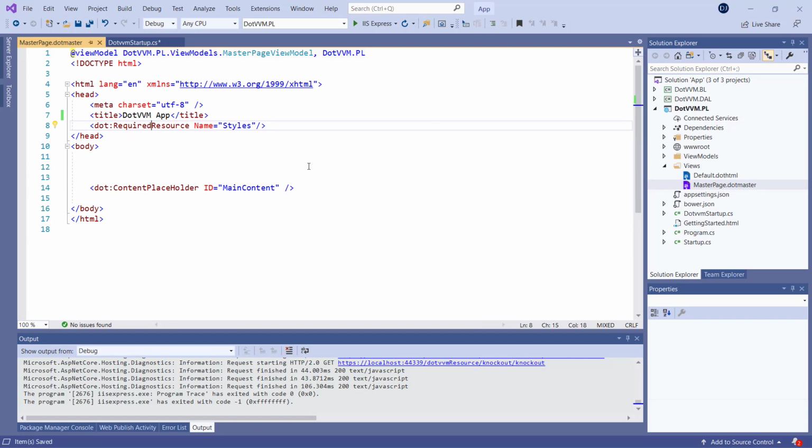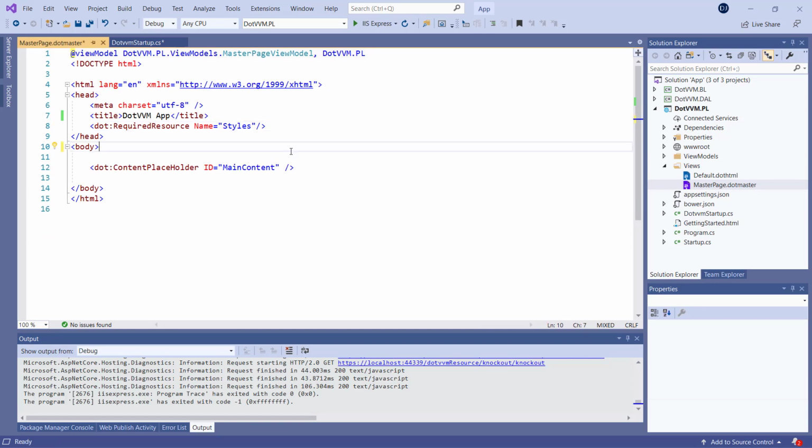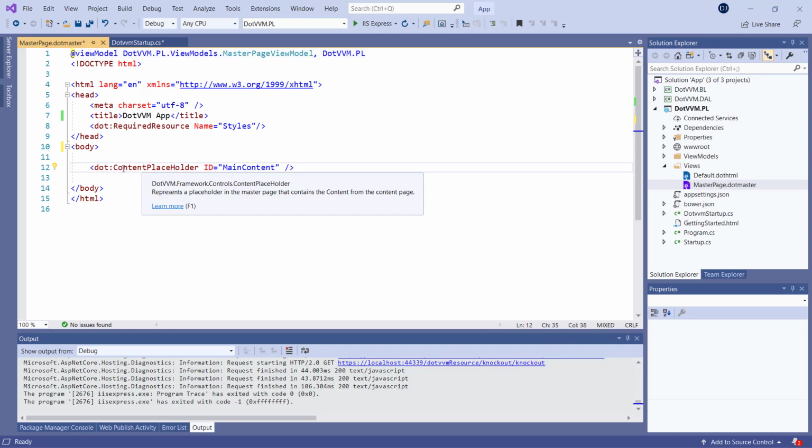Our project we already referenced to those styles. In the body part, here we see how we have a content placeholder. This is where all the child pages are going to load their content. And for example, if we want to have a logo on our page or show some information on all the child pages, we can place it here.